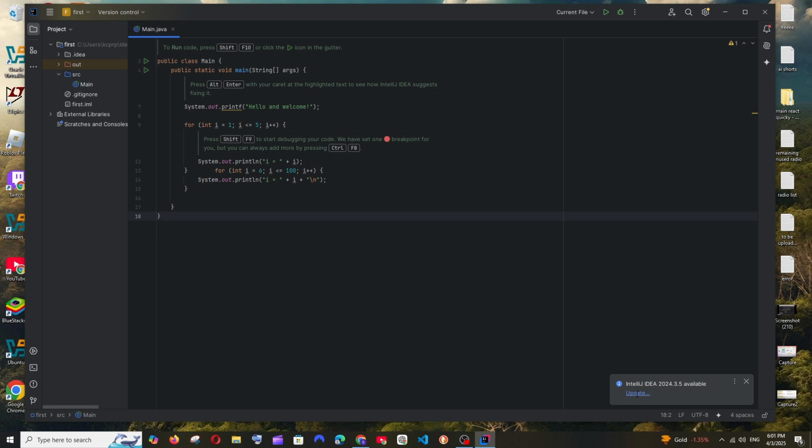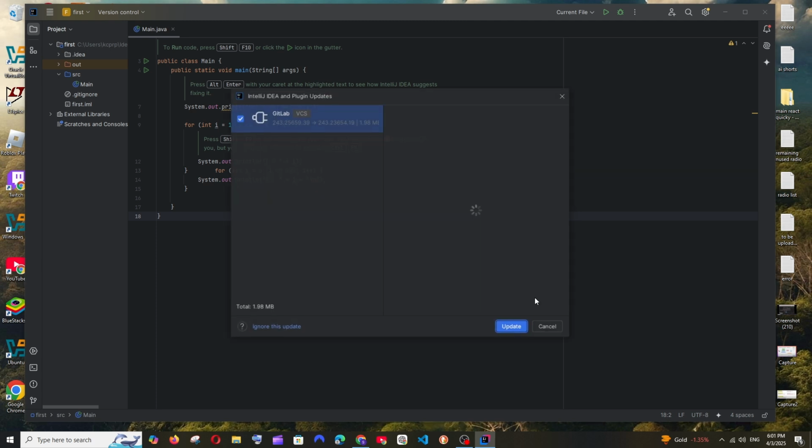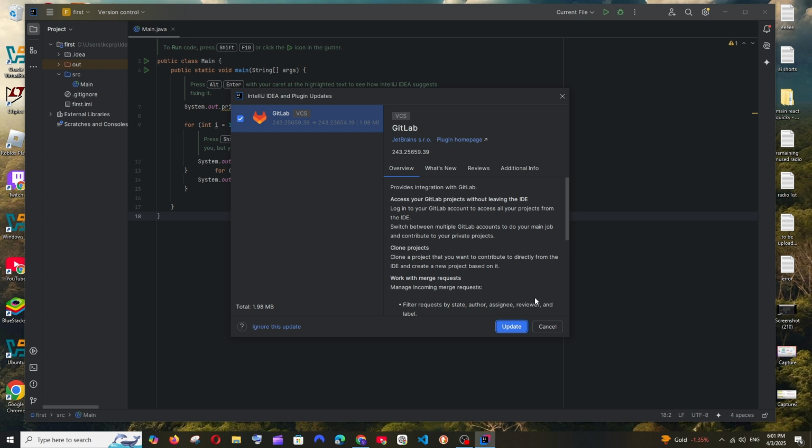Just click on Update, and here it will show us the improvements, and just click on Update and Restart, and click on Update.